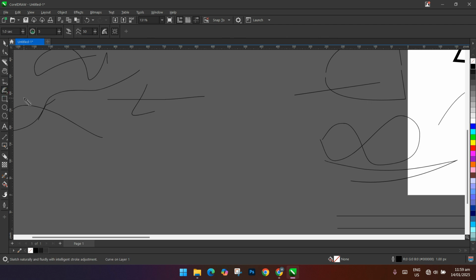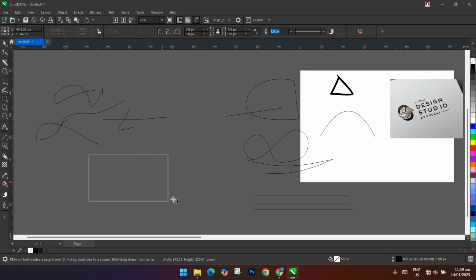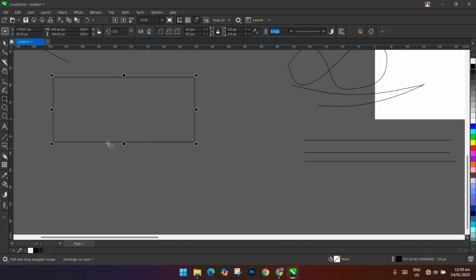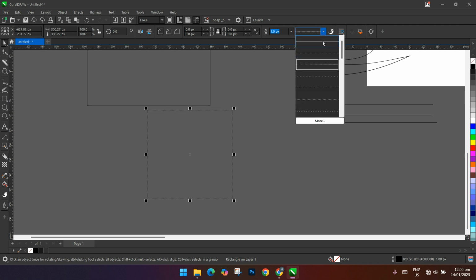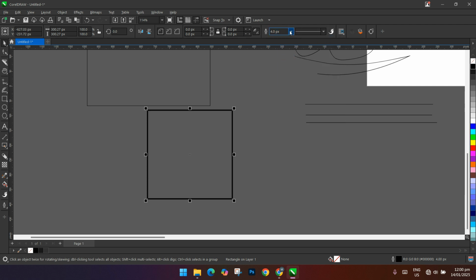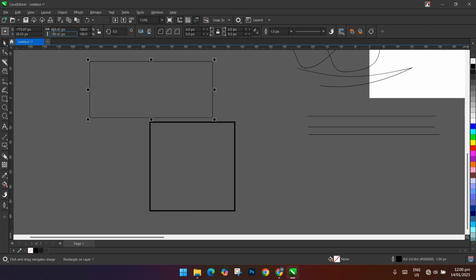Okay, let's see. This is a rectangle tool, which can be used to draw a rectangle. But what if you have to draw a square? If you want to draw a square, you have to hold the Control key and then drag it. It will draw a square of proper size. Here you see these things, the line tool I explained to you, and this is the thickness of the line. And here you can see the size. This is the width and this is the height, and they are almost the same because it is a square. But if I click on this, you can see the width is 435.42 pixels, and height is 190.42 pixels.